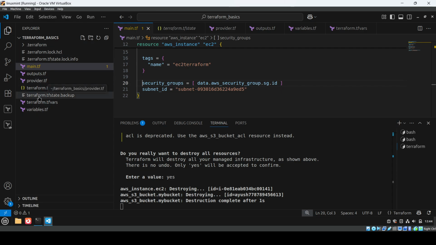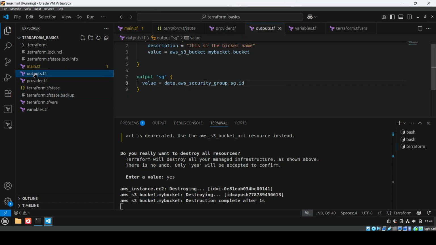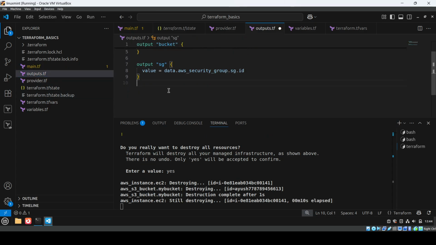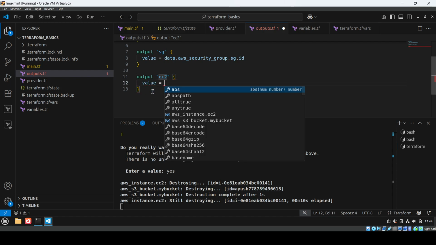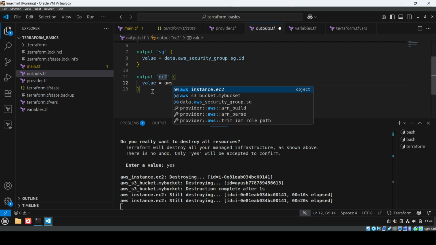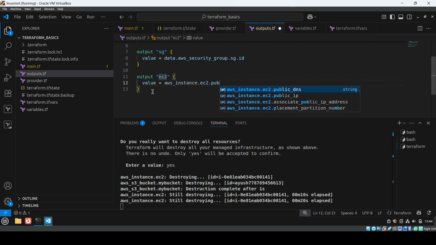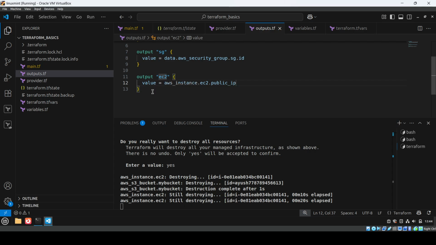Okay, let's go into the output. So security group we are printing, then in output we will print the EC2 IP: aws_instance dot public IP, not DNS, public IP. Yeah, so two values will get printed.